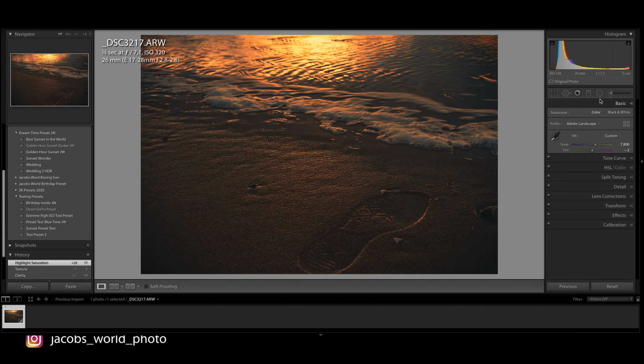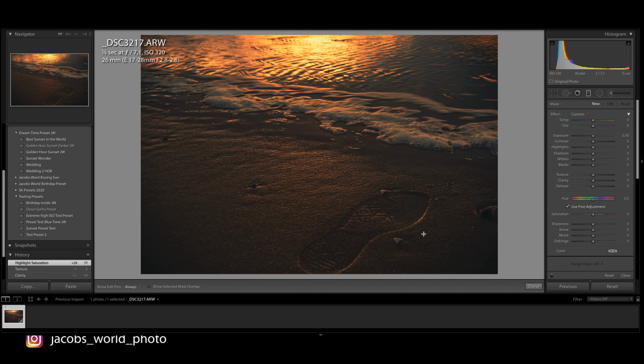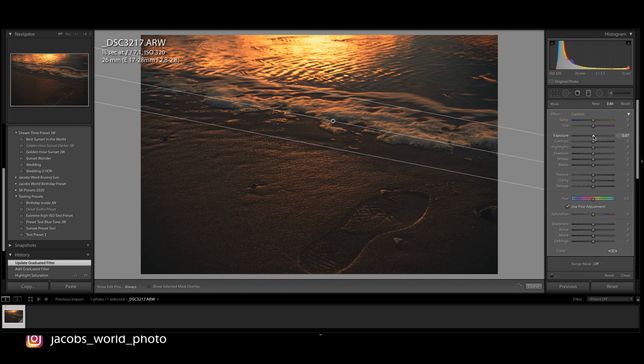The next part is only local adjustments. I will create a graduated filter on the top and bring down the exposure just a little bit, and I will warm up the picture. Then I will bring down the clarity, and you will see why I bring down the clarity for a couple of reasons. And I will bring down the texture just to make the top a little bit softer.